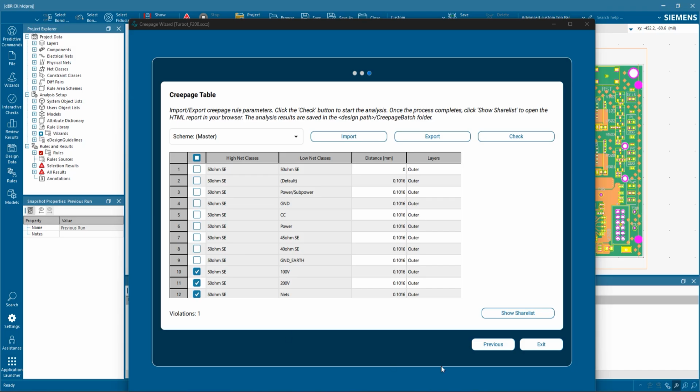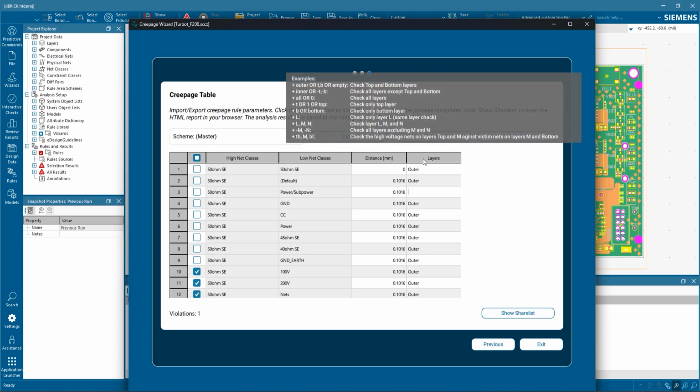The Creepage Wizard has been enhanced for better usability, adding the unit's measurement information directly into the column for distance. Tooltips have been added as well. Here, hovering over the layers column shows what parameters the user can input to target specific layers or groupings of layers on their board to run the creepage batch check on.